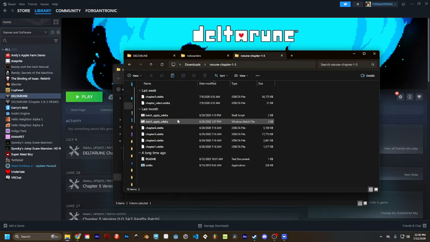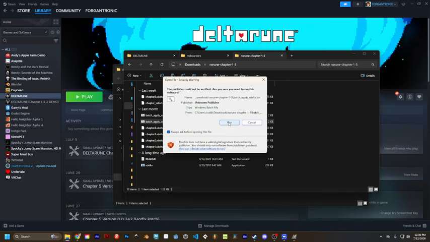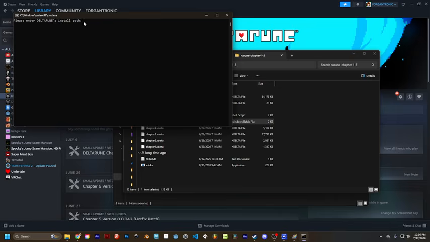folder. And there's a couple things here. What we want to do is there's this batch apply x delta. It's a Windows batch file. What we're gonna do is click that. Don't worry about this, this is because they didn't add a publisher. So then what you want to do is insert the path you installed Deltarune on.